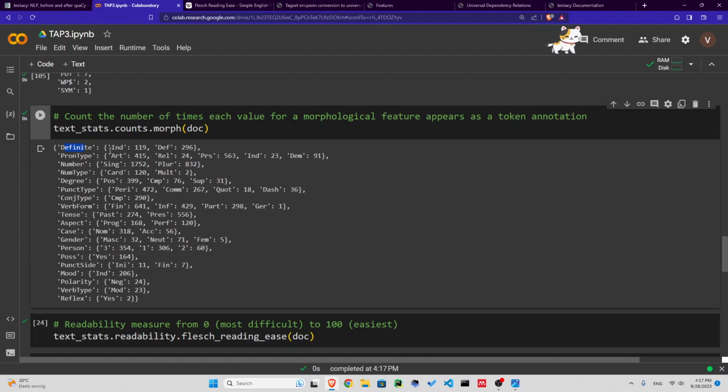Here we have definite. So definite noun phrases, like with the or with a, for example, the book or a book. So definite and indefinite. Then you have pronoun type, we have articles, we have relative pronouns, indefinite, and demonstrative, like this, that, those. Then you have degree, for example, for adjectives. You have positive, meaning it's a degree of comparison. If it's positive, it means it does not compare anything. For example, good, as in good book. That would be pos. But if you say better, that would be comparative, and best would be superlative.